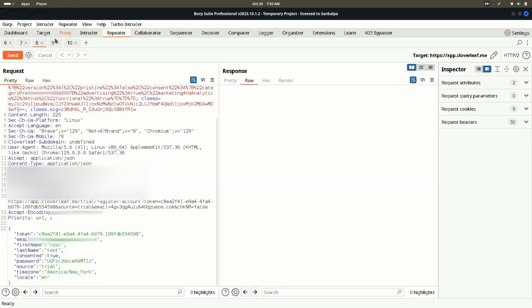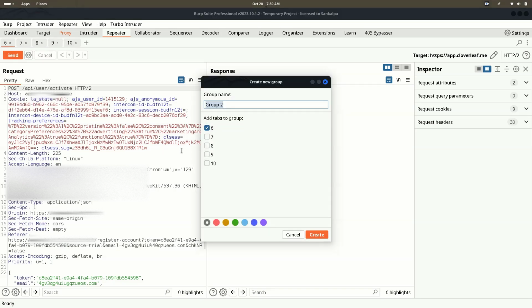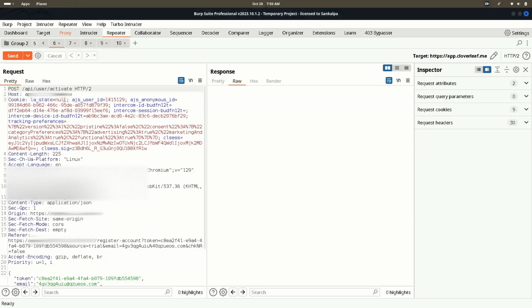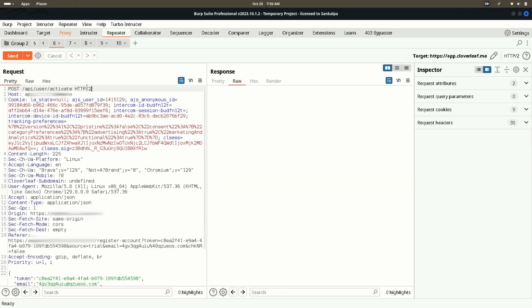You can see these requests, these all are the same HTTP request. Now, what I'm going to do is combine these tabs into a single group. Burp Suite has an inbuilt feature which allows us to do this, and with that you can see it's using version 2 of the HTTP protocol.